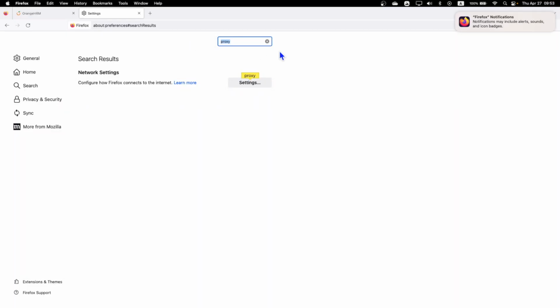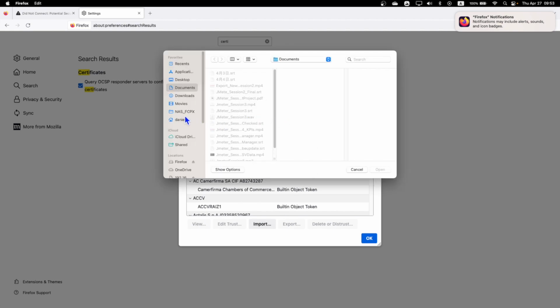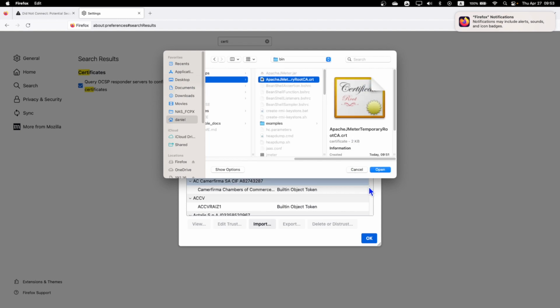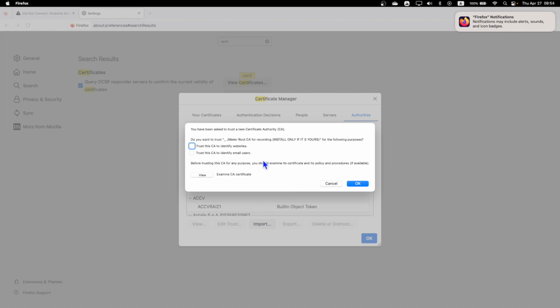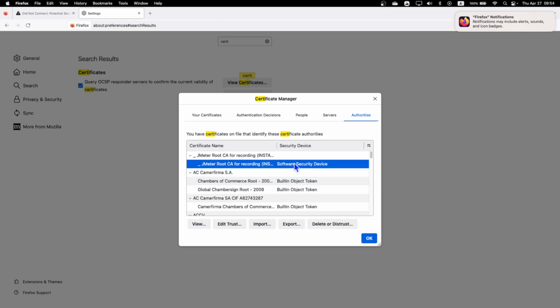We should search the certificates, view certificates. We click import. Then we find the JMeter folder where I installed JMeter. Okay, and the bin folder, we have this certificate file. We just import it. Then be careful, we should check this: trust the CA to identify websites, then click OK. Then we get these certificates imported to Firefox.